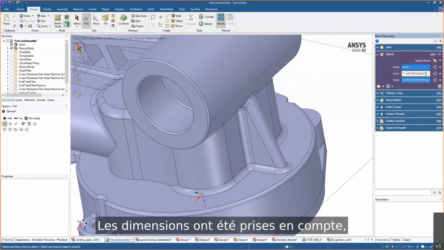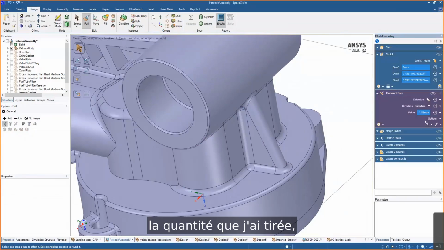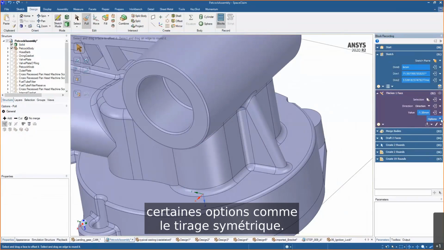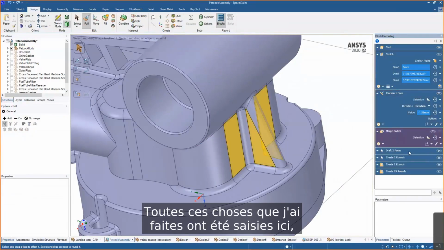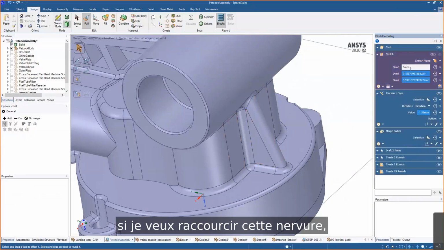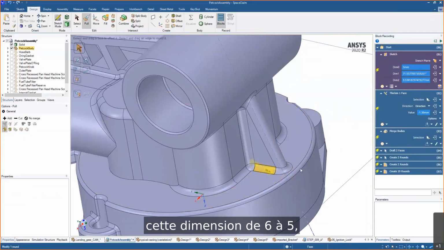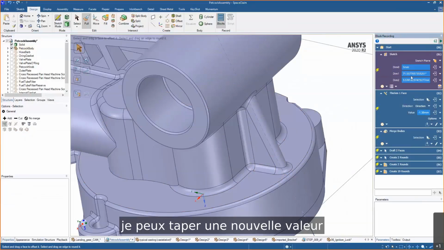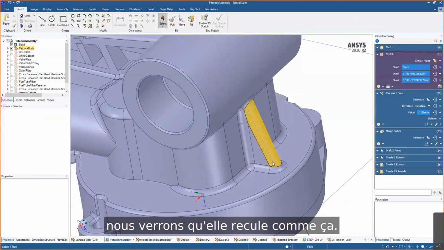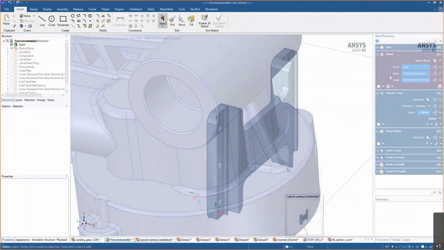Things like the dimensions got captured, the amount that I pulled, certain options like pulling symmetric, all of these things that I did got captured here. And so, if I want to make this rib shorter, like if I just want to change that dimension from 6 to 5, I could go ahead, type in a new value and essentially replay it. And we'll see it just moves back like that.